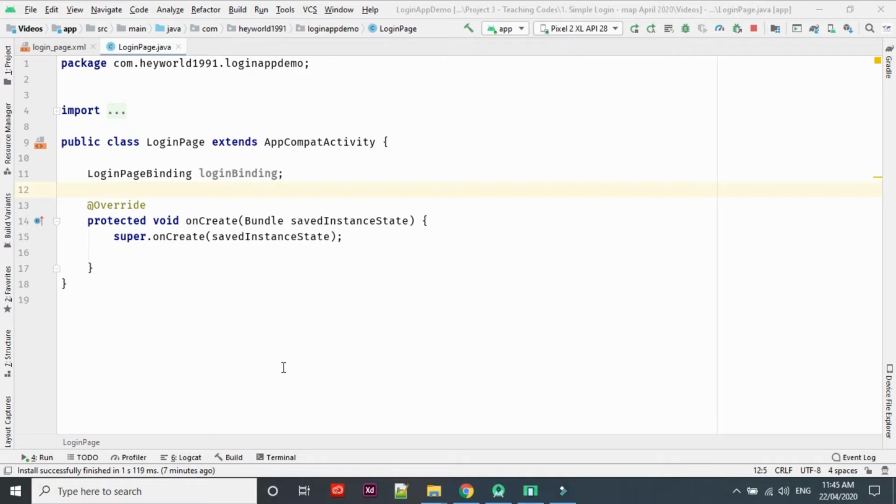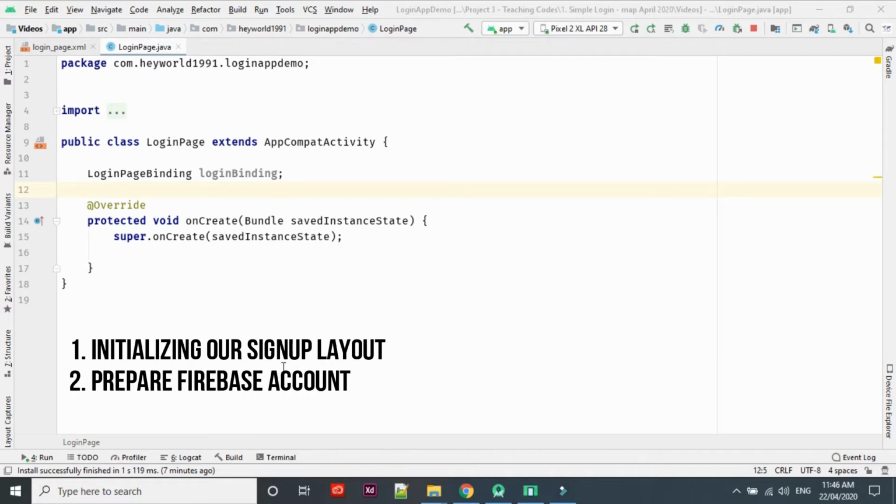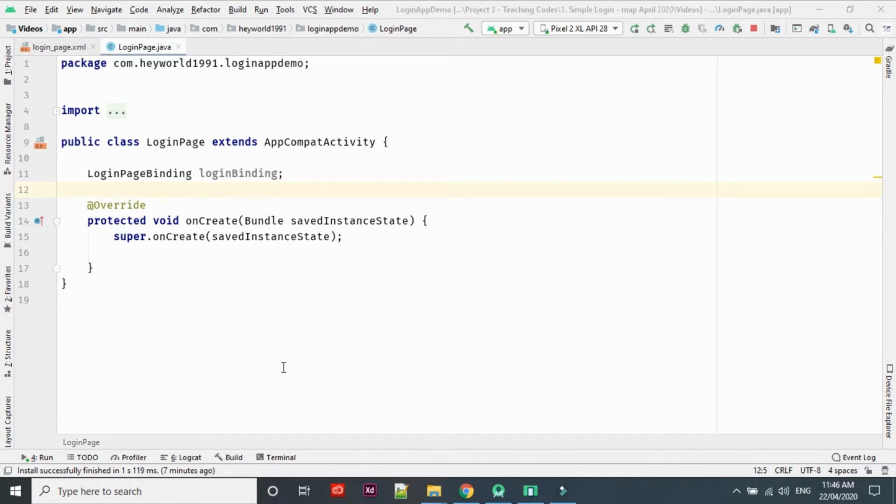As you remember from our previous video, we added our SDKs to our project and created access and permission in our manifest page to let the app access the network state of the user. In today's video, we are going to initialize our layouts, especially our sign up page, and prepare our Firebase to receive data and let the user sign up on our app. Let's get on to it.